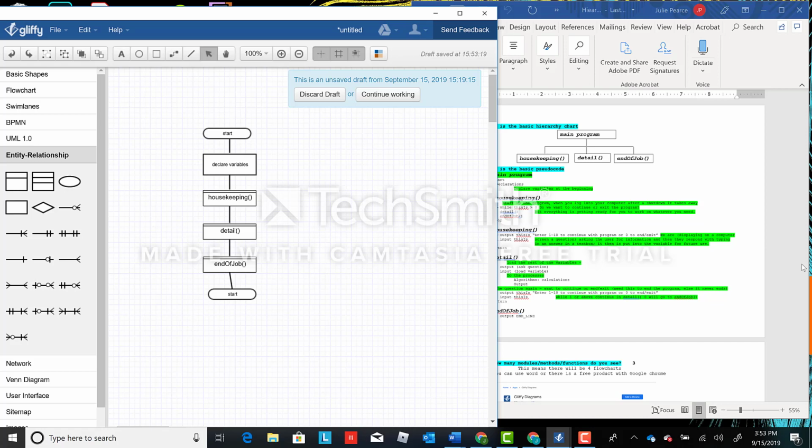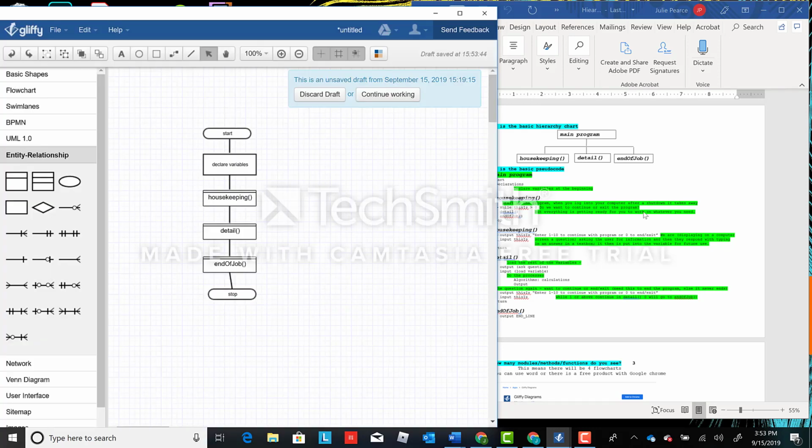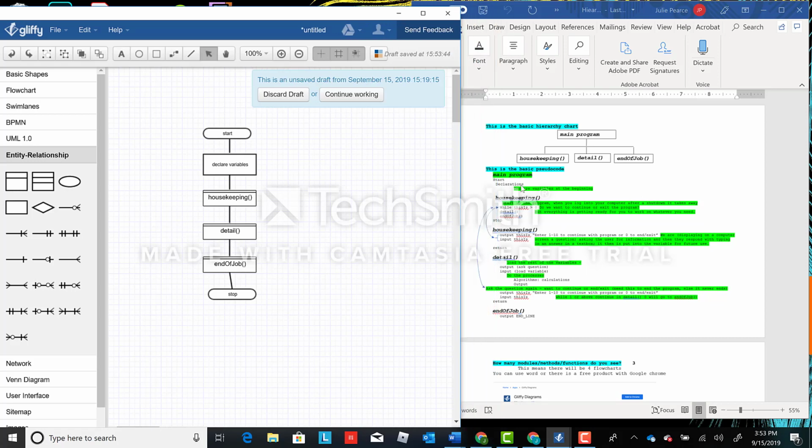We don't put start. Do we put stop? Go into the A, S-T-O-P, stop. So now we have the beginning part of our program. As you can see from the pseudocode that we've been working on, we declared our variables, we call our housekeeping, we call our detail loop, and we call end of job, and then we stop.